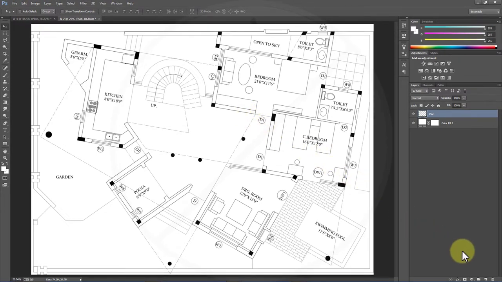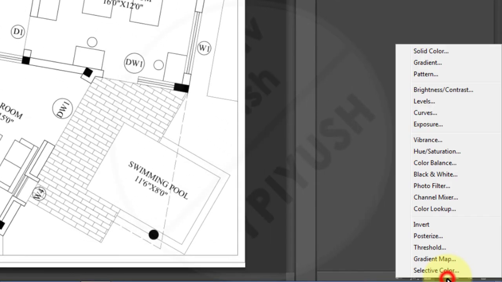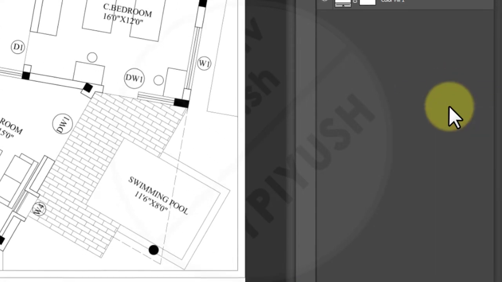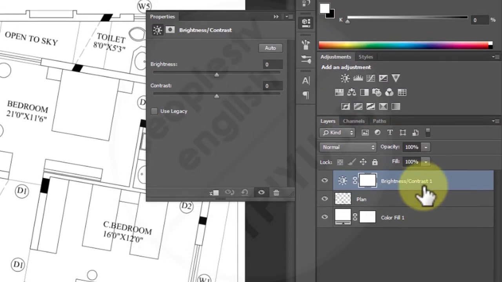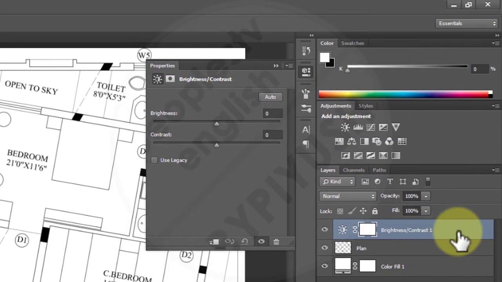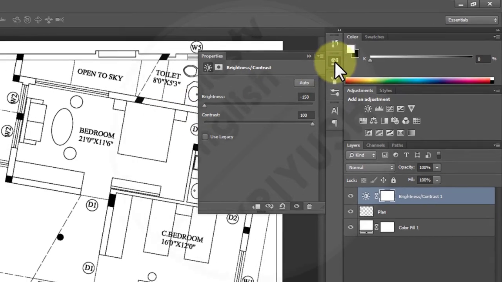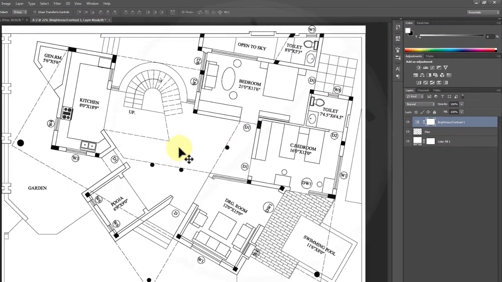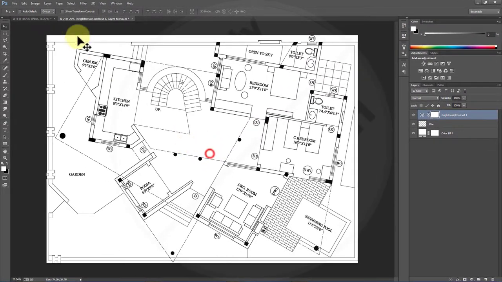To make the lines darker even more, we can also add brightness and contrast layer as shown in the screen. Keep that layer on the top of all layers to get the effect. Now in the Properties panel, drag the contrast slider to maximum and brightness slider to minimum. By doing this, the lines will become even more darker and clear. If you compare it with A4 file, you can see the difference yourself.